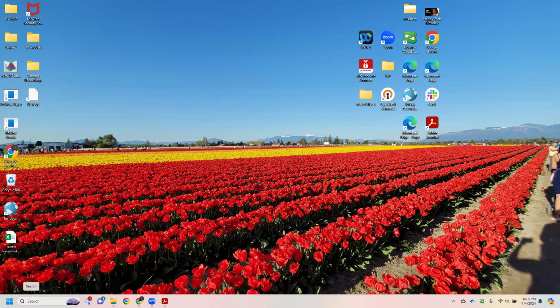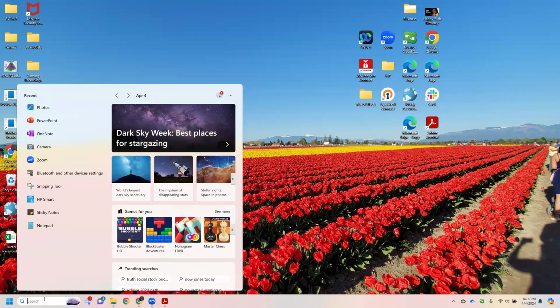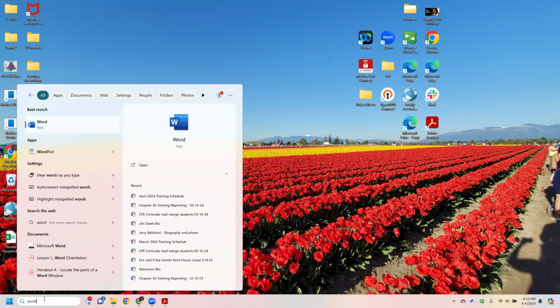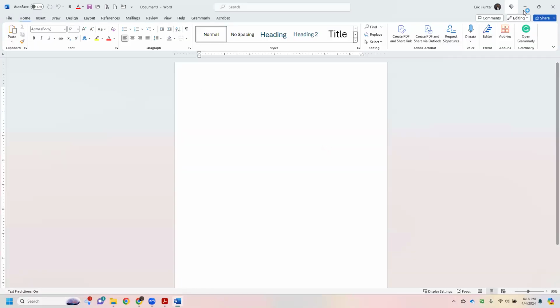Down here, you have a search button. So this is where we can search for programs. Down here in this little search area, you just click, and let's say I wanted to look for Microsoft Word. I can just start typing, and it comes right up, Microsoft Word app, and then you just left click it, and it pops right up, and you're in business, and you can start writing.